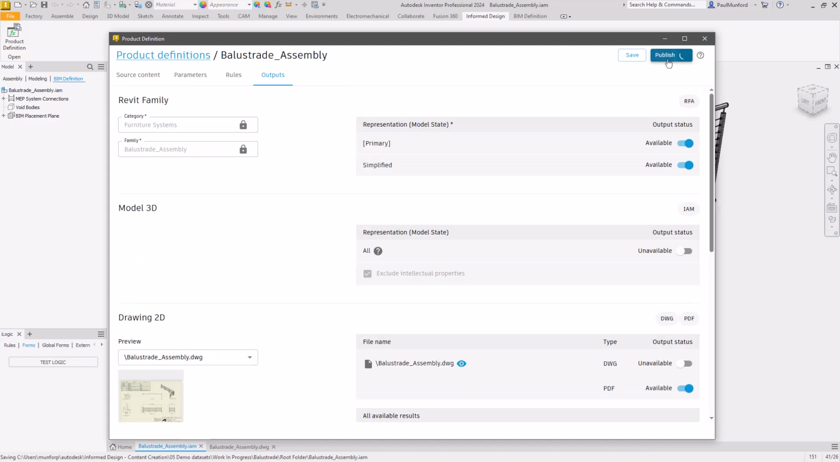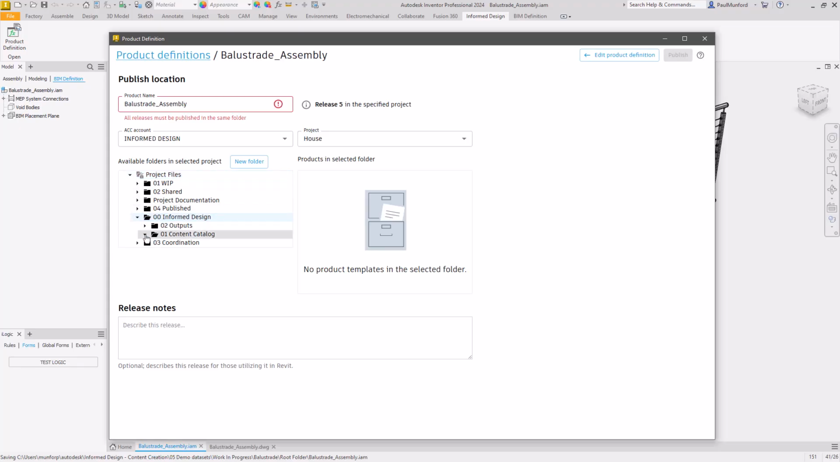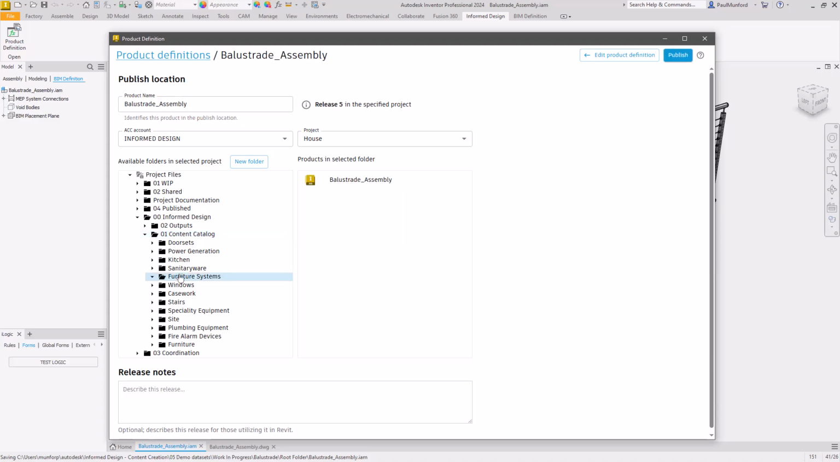So I'll click Publish, and I can browse to the project file where I'd like to share this component. So I have a couple of options here. If I have permission to publish to my architectural partner's Autodesk Docs project, I can publish my components directly to their project. The alternative is I can have my own Autodesk Docs project, and I can publish my entire catalog to my own project, and then I can use Bridge to bridge between my Autodesk Docs project and my architectural design partner's Autodesk Docs project.